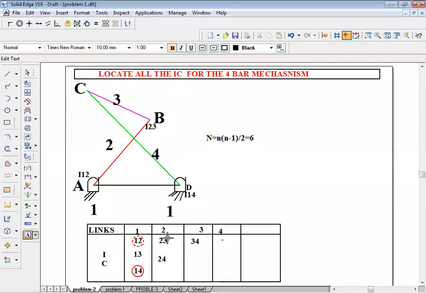So here I2,3 I know, right? I will mark it with a red circle first. Okay, now come to 2,4. Link number 2 is here and 4 here. So therefore, we can't trace that. Therefore, it is not known.